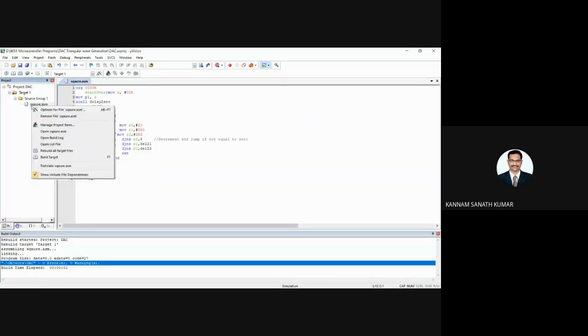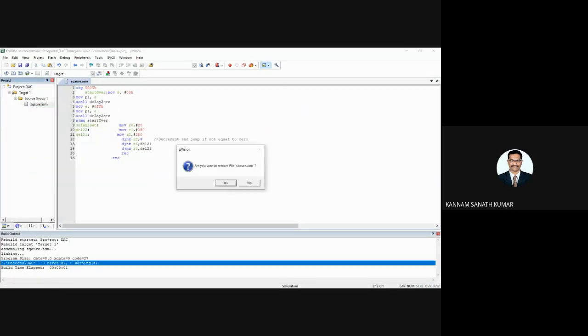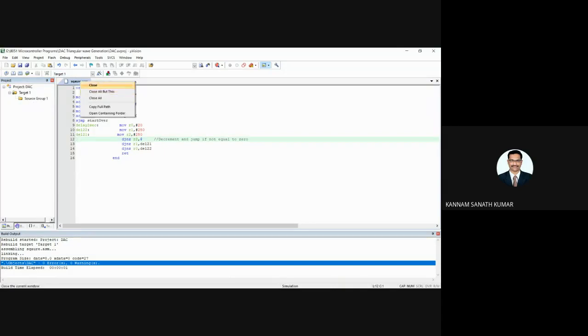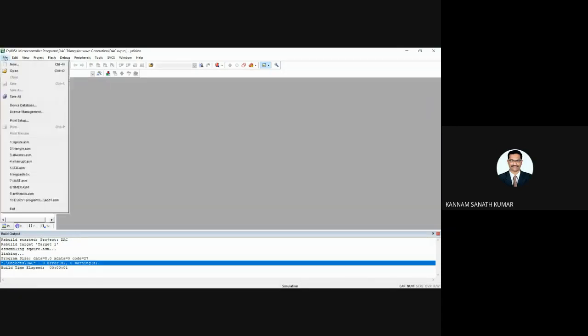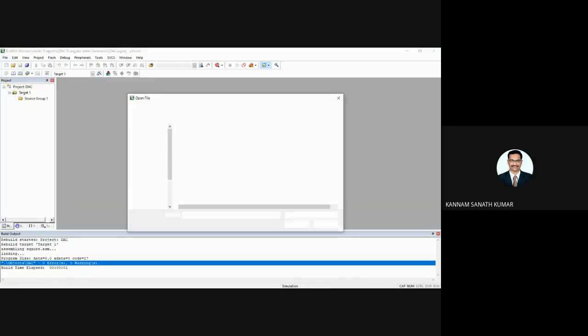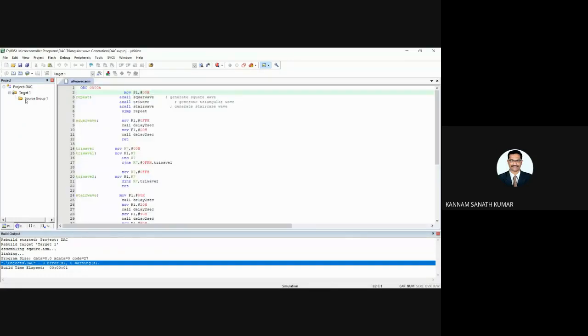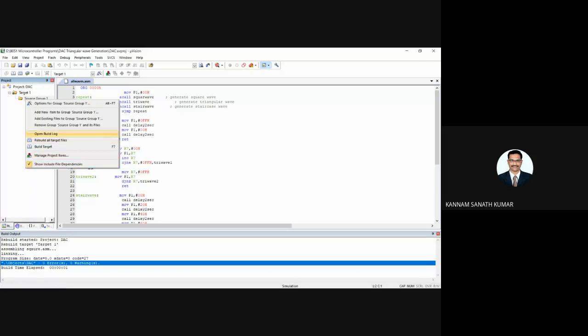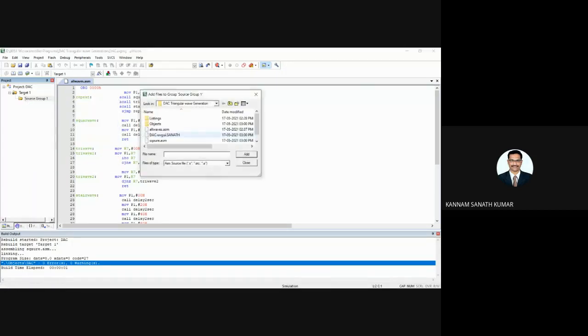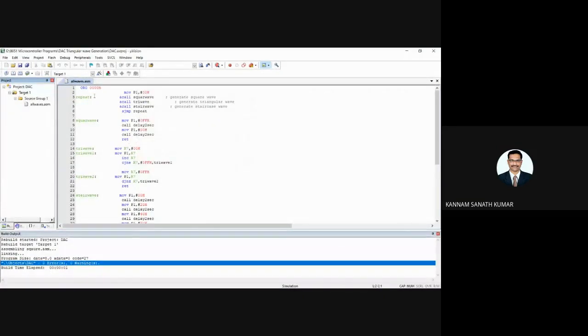So again, I'm removing this. I can close this. Again, file, open. You can see all waves.asm. Add existing file to the ASM, always.asm. Okay, close. So this program is org 000h, the starting of the program, moving port 1 with an initial value.